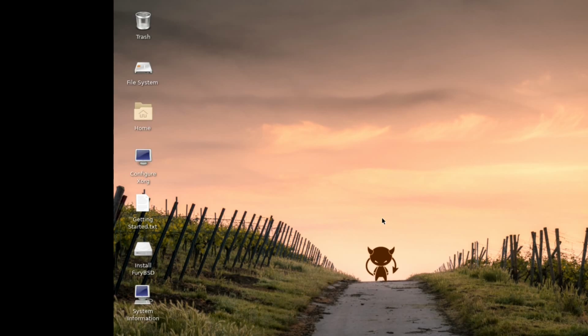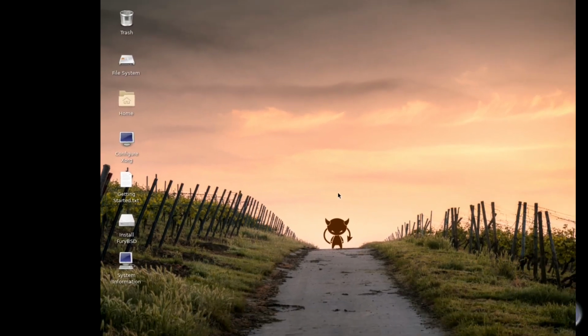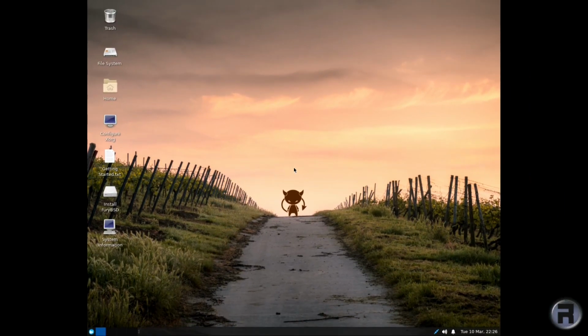I'm not going to go into the detail of what each one of these additional icons on the desktop do, but what I will do is go straight into the FuryBSD install. If you want to see what these icons are, then have a look at my previous video of 12.0 and it'll give you a good indication of what they do.